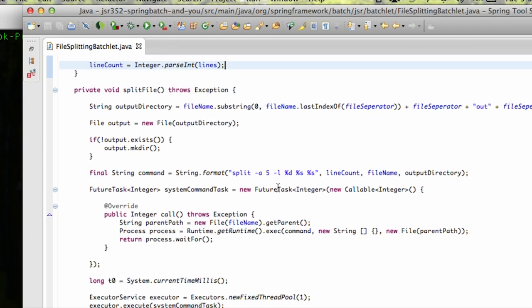The split file. While with Spring Batch you could split a file by having a reader and a writer and piping it through, performance-wise, while that's not bad, it's just not as good as split at the command line. So I'm just going to use that. I do a little formatting of my input with regards to the file name. Then I'm just formatting the split command.